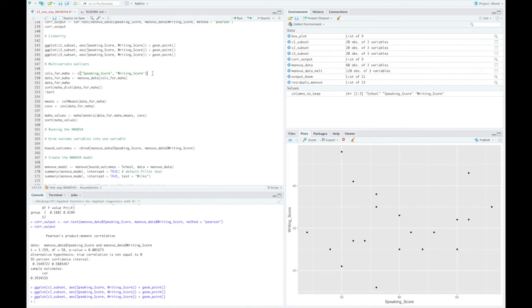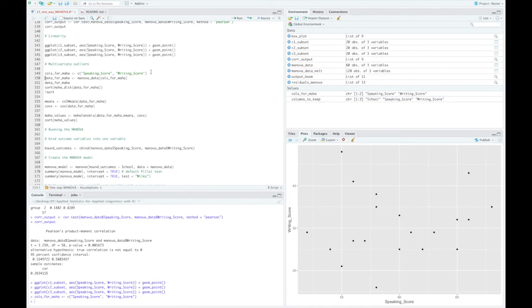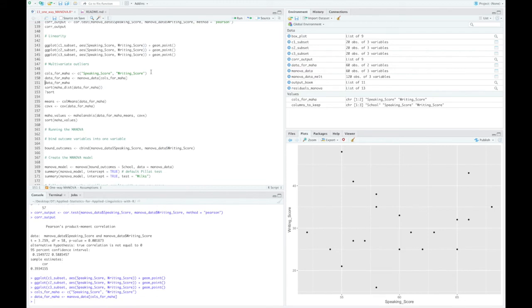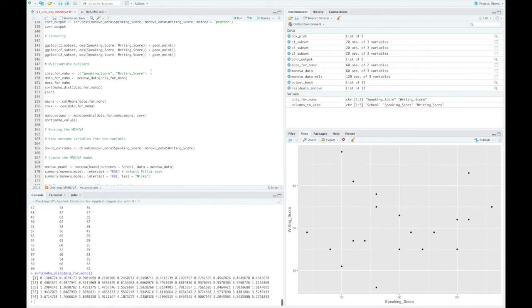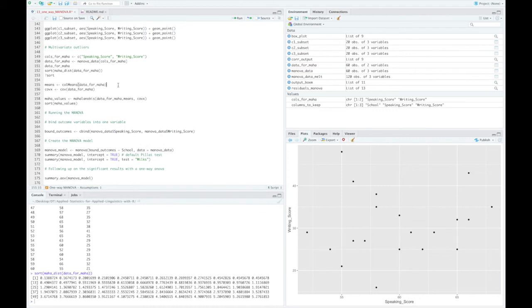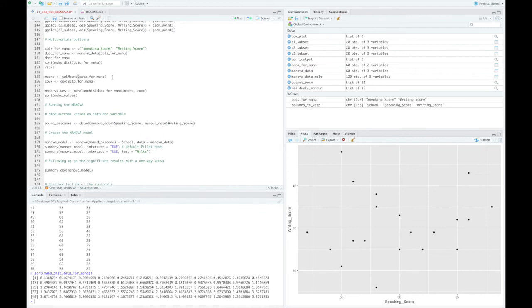Next up, we look for multivariate outliers. And specifically for multivariate outliers, we're going to look at Mahalanobis distance. I'll run this code. And then I'll sort the Mahalanobis distances. And we can see that the largest Mahalanobis distance that we have is 5.27. And that is within the threshold. So we are good to go there.